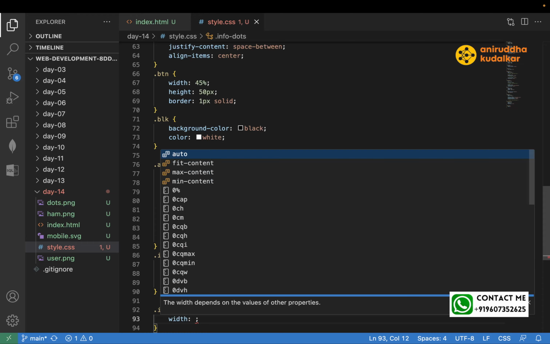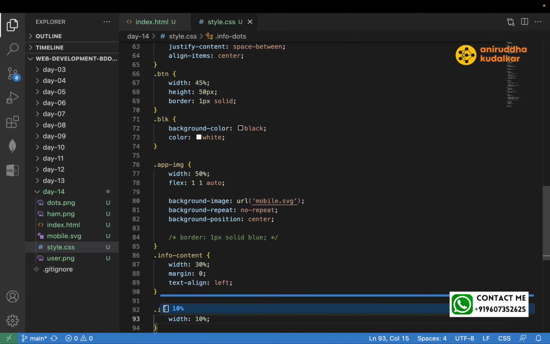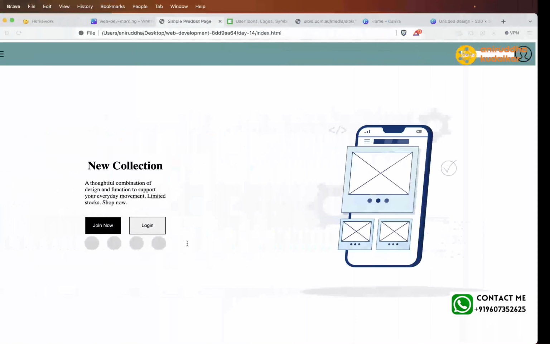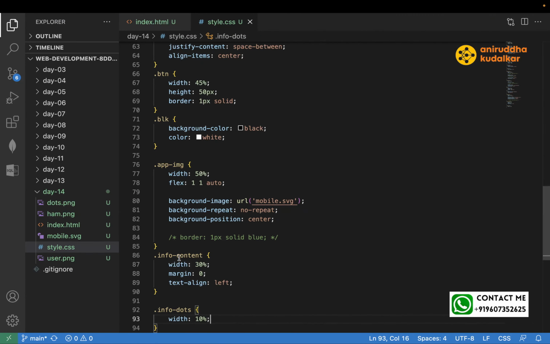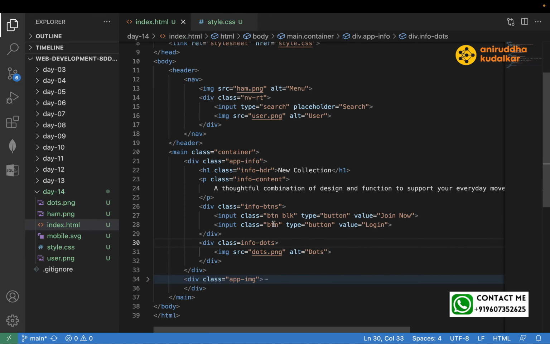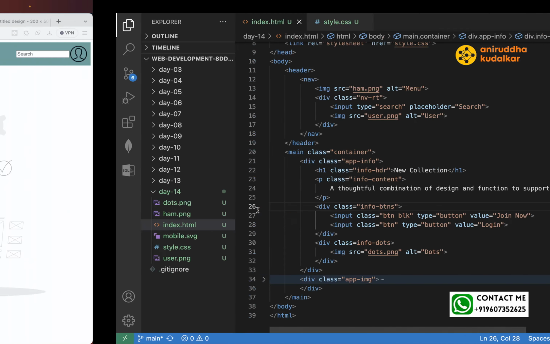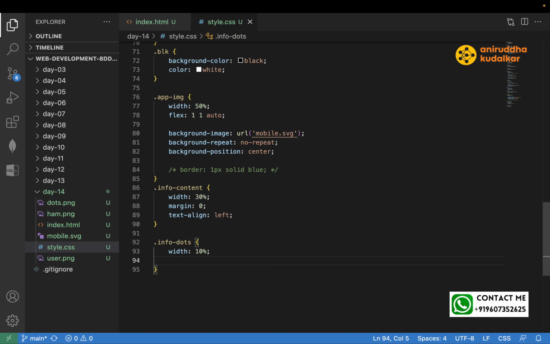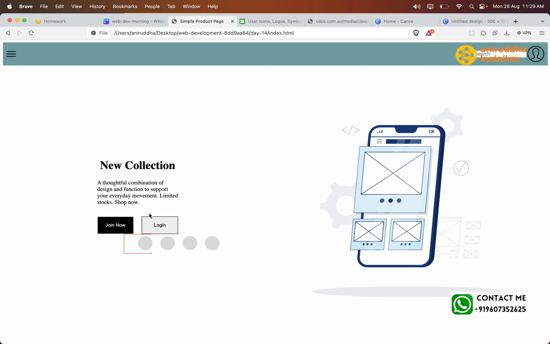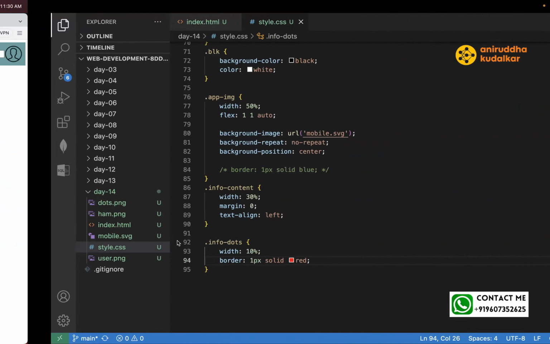Width 10%. If width is 10%, info dots. Okay, let's add the border. If you are not understanding, simply add the border. 1px solid red. Can you see, the container is correct, but the image is bigger.